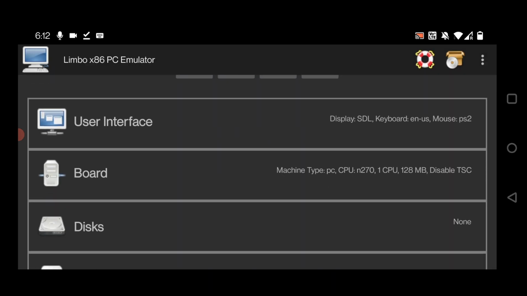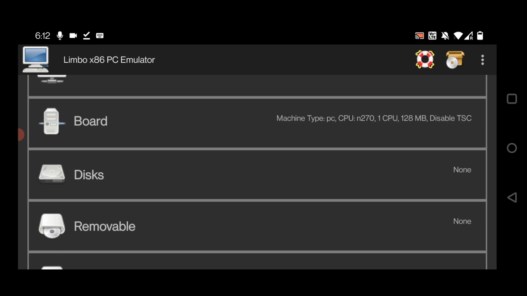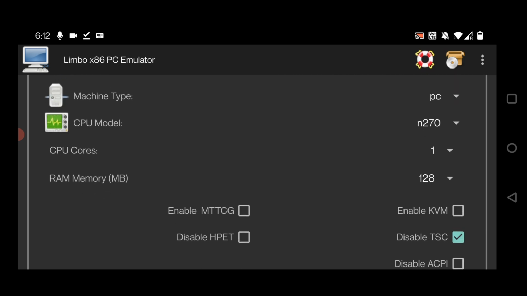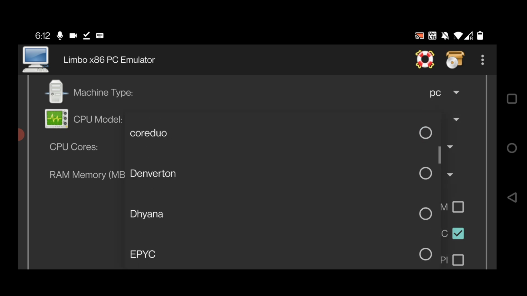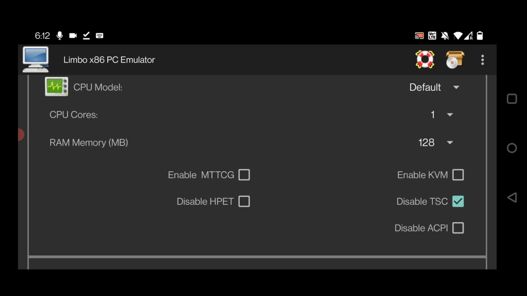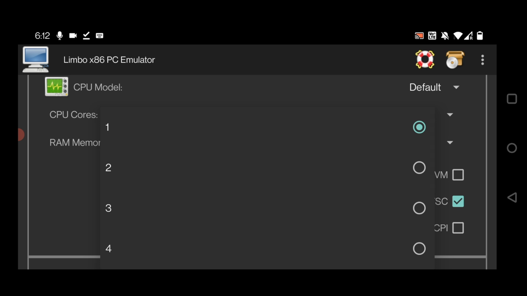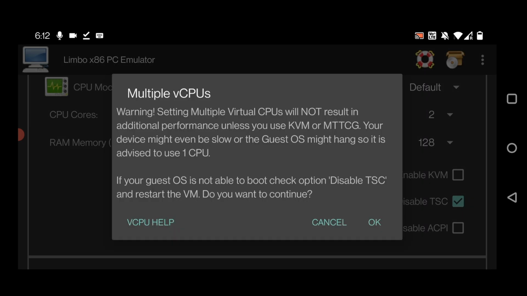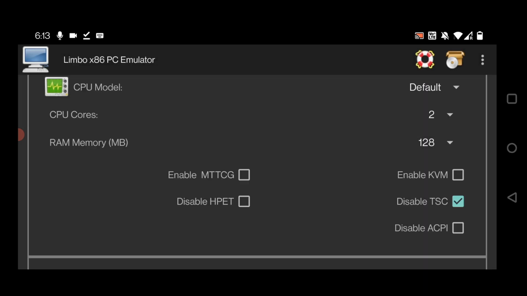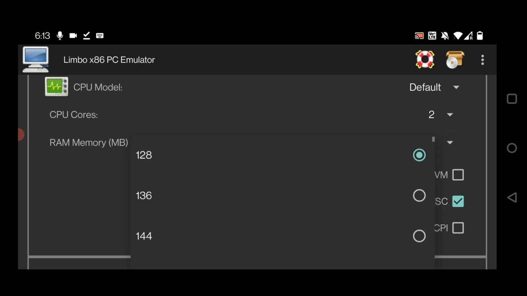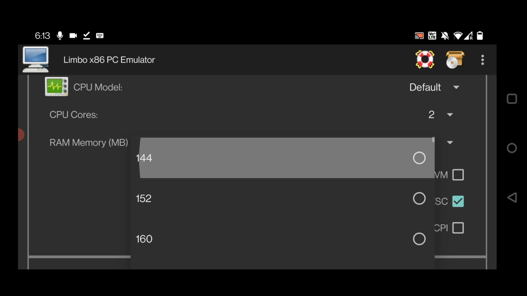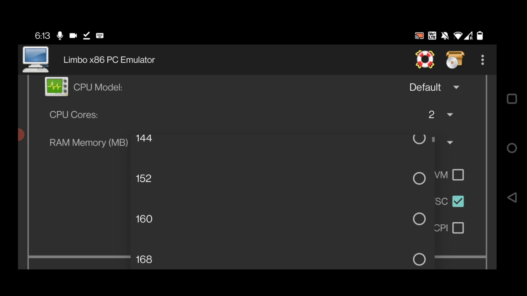In the user interface section, just leave it as default. In the board section, just select the CPU model to be the default. And for CPU cores, you can give any number of cores, but it depends on your smartphone specification. I will select 2 cores and click on OK. In the RAM memory, you have to give an adequate amount of RAM, but it all depends on your smartphone's RAM. If you have around 8 GB to 12 GB of RAM, make sure that you give around 2 to 3 GB, but I'm not going to give that much. I will give here around 1 GB.